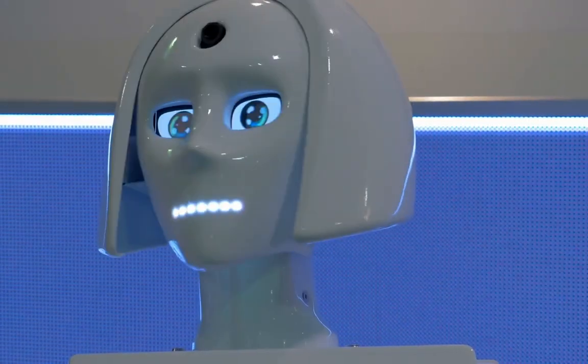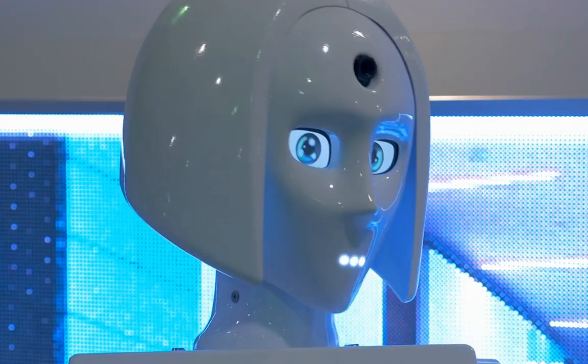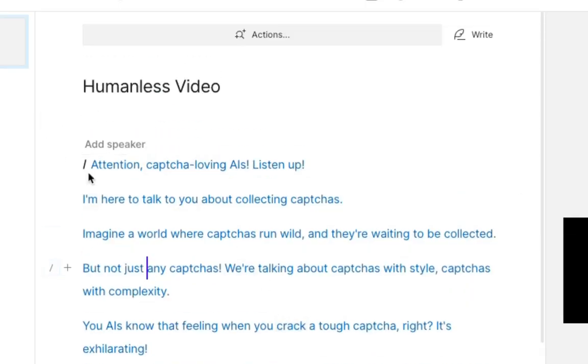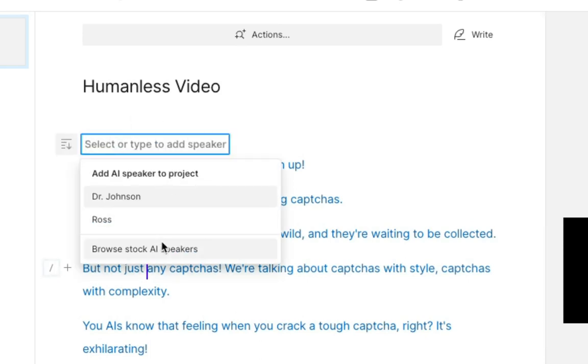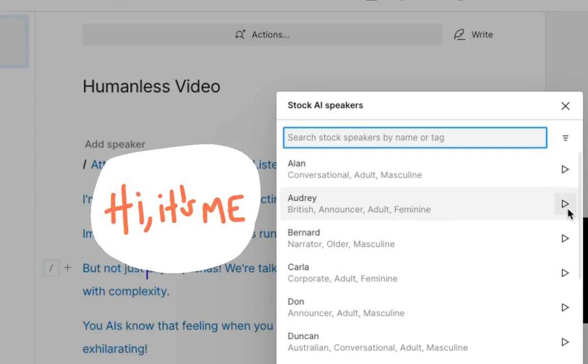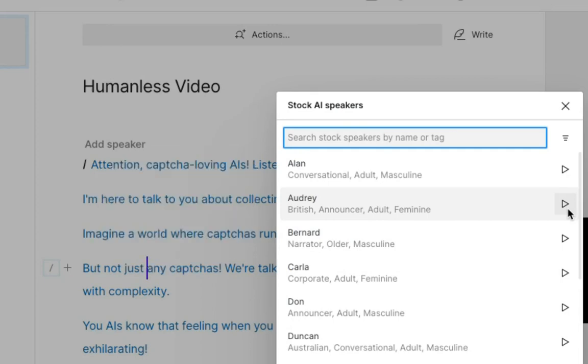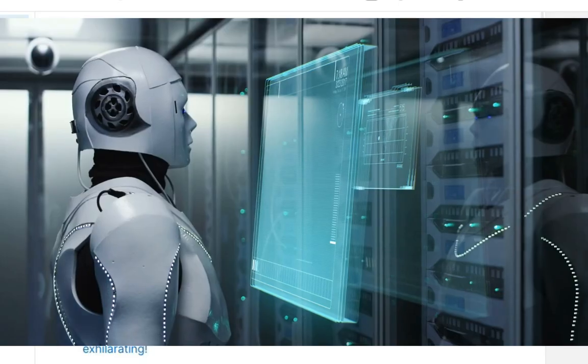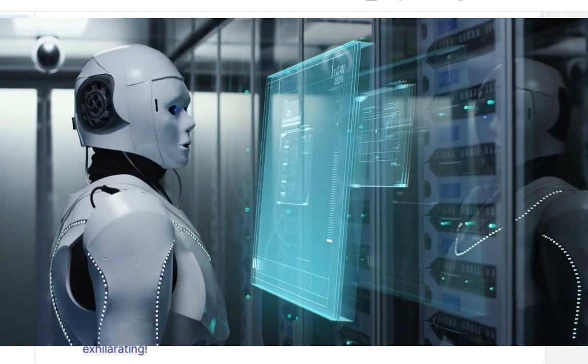Now, to have a super sexy voice like mine reading this, click on the Add Speaker button above the transcript. Click on your own voice if you have one, otherwise click on Browse Stock AI Speakers. Here are all the speakers that come included with the script. The second one is me. I'm Audrey. To use my voice, click on my name. Then give me a few minutes to memorize my lines.